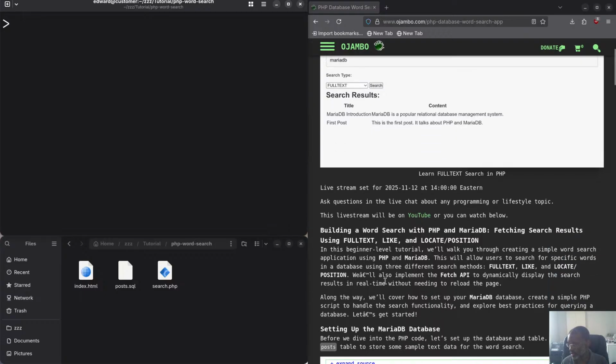We're going to use PHP and MariaDB. Obviously, MariaDB is a fork of MySQL, so if you have MySQL, this will work as well. Don't worry about it, it's a drop-in replacement. We're going to be doing search results using full text, like, and locate. Locate is also known as position as well. This is a beginner-friendly tutorial, so you can follow along, and this will help you understand how you can do searches.